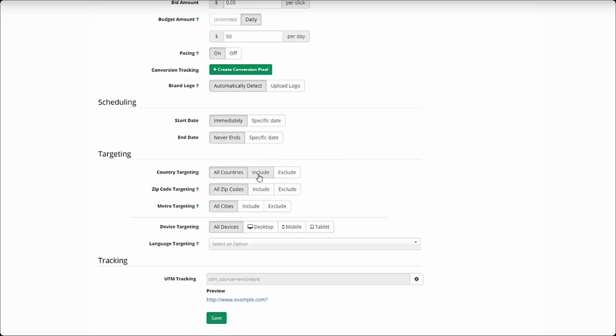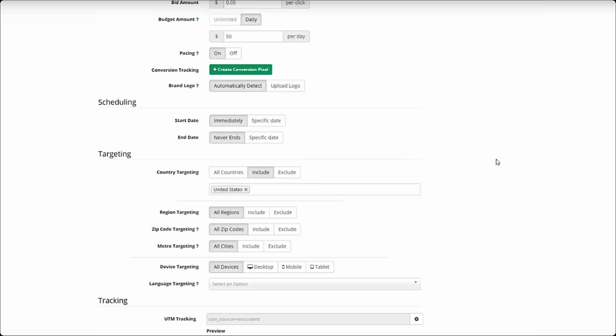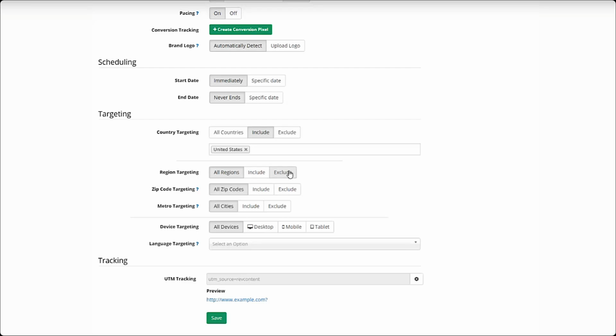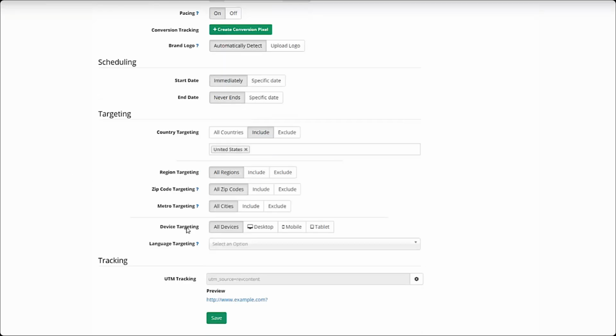Now, country is very important. So you're going to choose the country that you're targeting. So let's say United States. You can even go more specific than that, for example, you can choose like a specific state or something like that, which is not the case for me, or even use zip codes or cities, stuff like that. Not necessary in most cases.